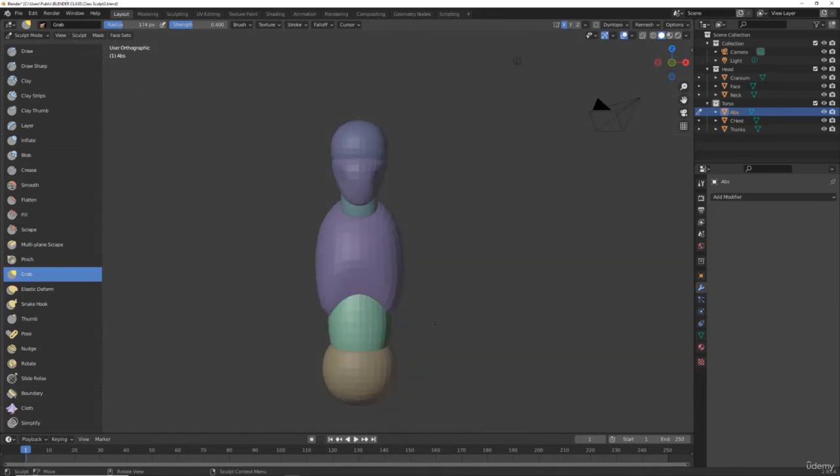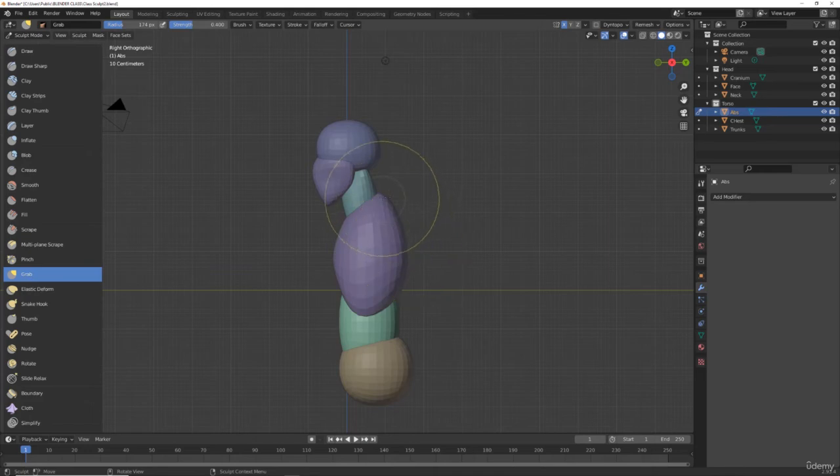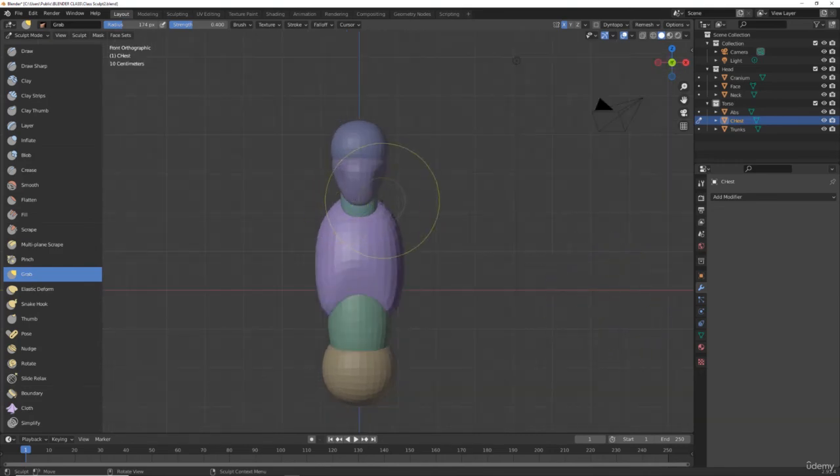Alright, so let's go back to 1. This is pretty good. The neck's a little thick. I think I pulled the traps up just a little bit too much. So I want to go back to the chest, and I'm just adjusting. You can see right away that we have the warning: object has no uniform scale. Sculpting may be unpredictable. Whoops. Okay. Let's move this down a little bit. There we go. I think the neck is just a little bit too big.